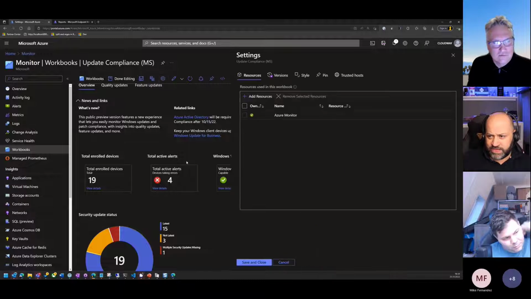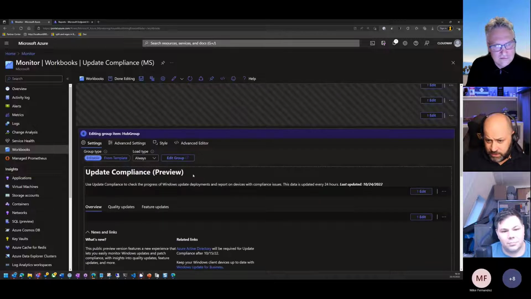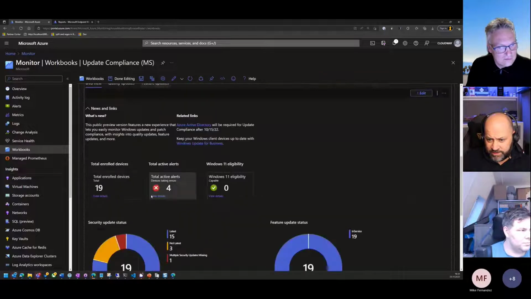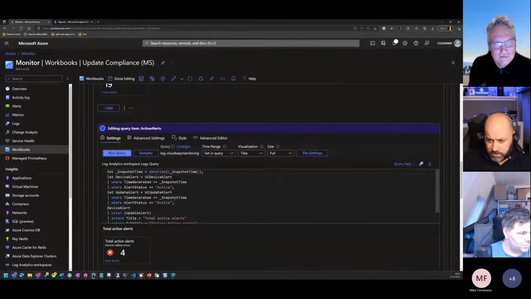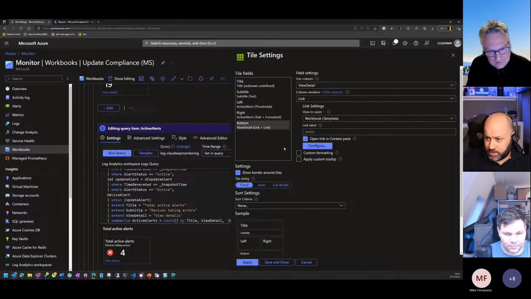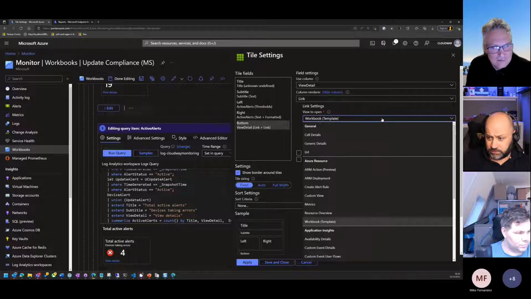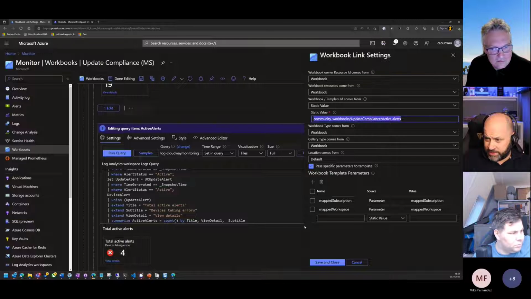I wish I could do this myself, the way they do it with the templates in here. Let me see if I can find that one. I need to go edit and edit and file setting. And you see it's opening a workbook template. This is what they put in here: community workbooks, update compliance, active alerts.